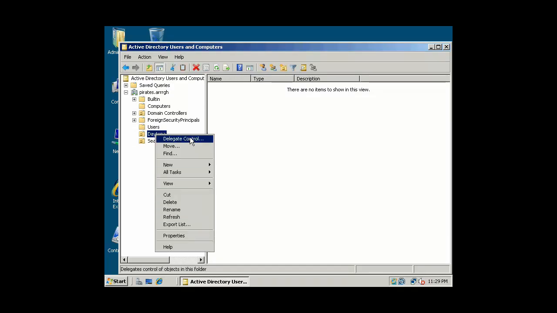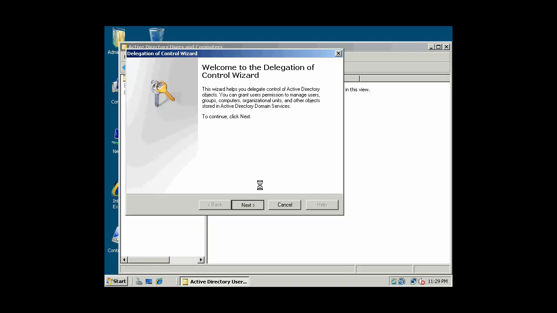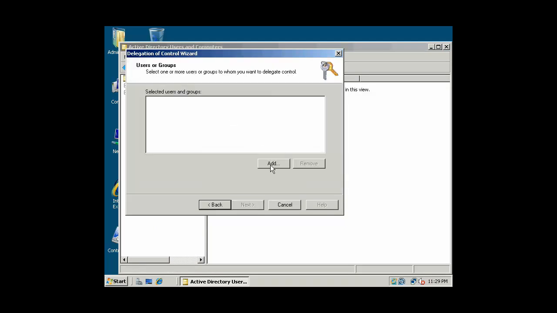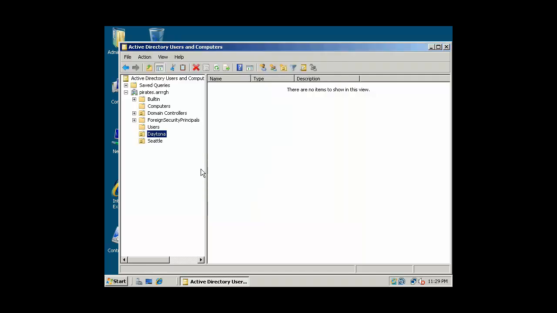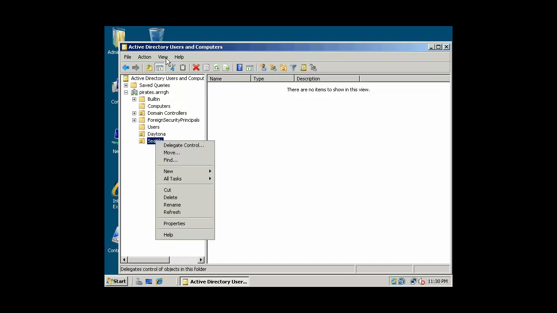And if I want to, I can delegate control of that OU to a user I've added in Active Directory Users and Computers. And it would be as if it were a subdomain, because I could set that administrator up so that he or she would only have permission to add objects, modify and delete things, and apply group policy in that OU, and not anyone else's OU. So I'd have a Daytona admin and a Seattle admin. That's an example of the Delegate Control Wizard.